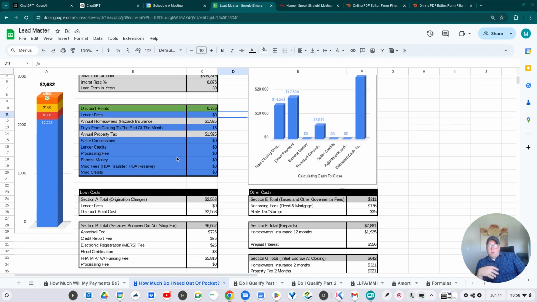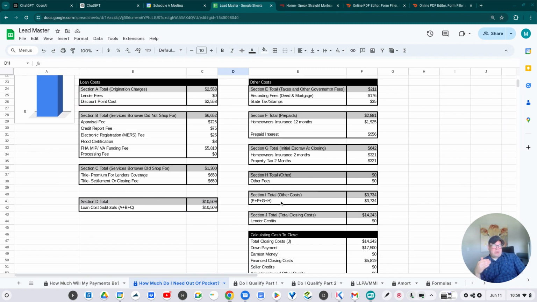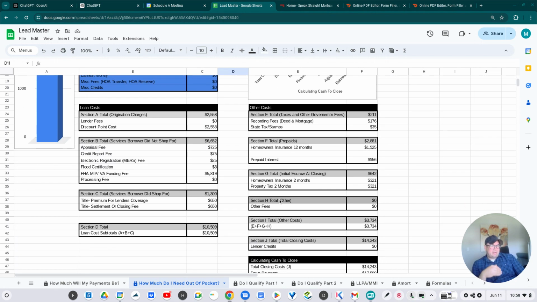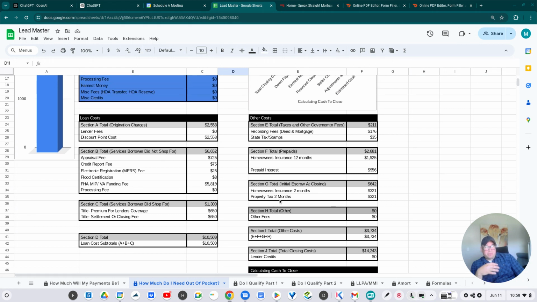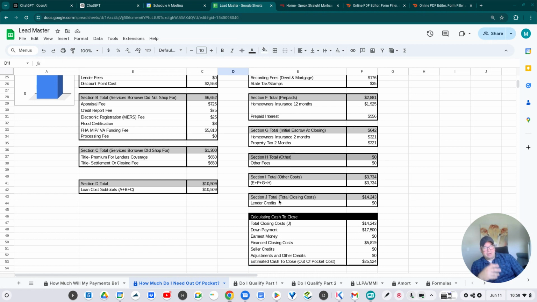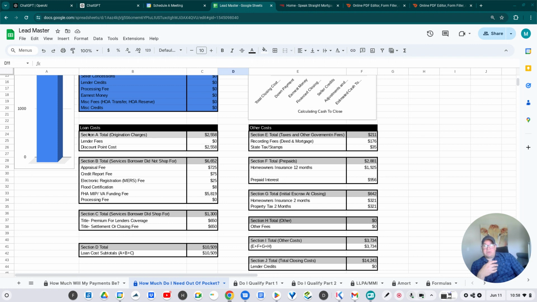Okay, so going over the actual calculation of what you need out of pocket. This is structured like a loan estimate, and the reason is to help you understand from the beginning what it's going to look like when you actually go to buy a house. There are different sections of a loan estimate. The first one is Section A. That is what a lender is charging.